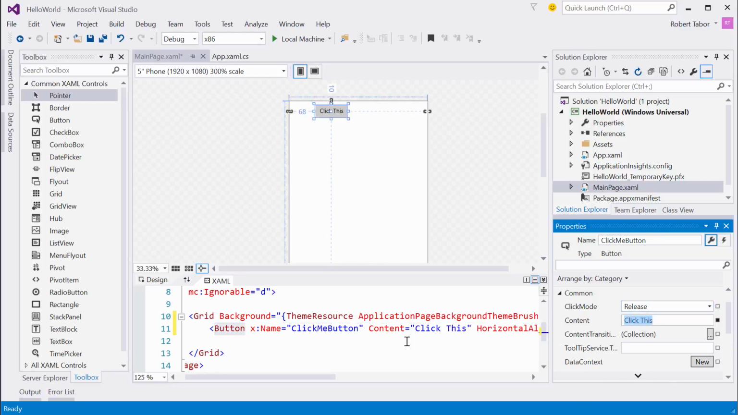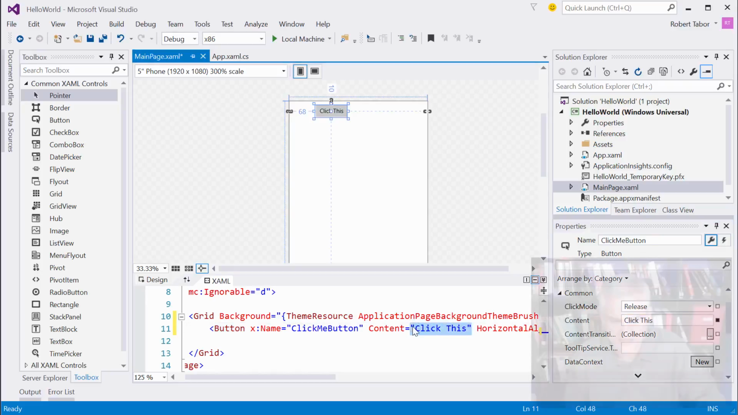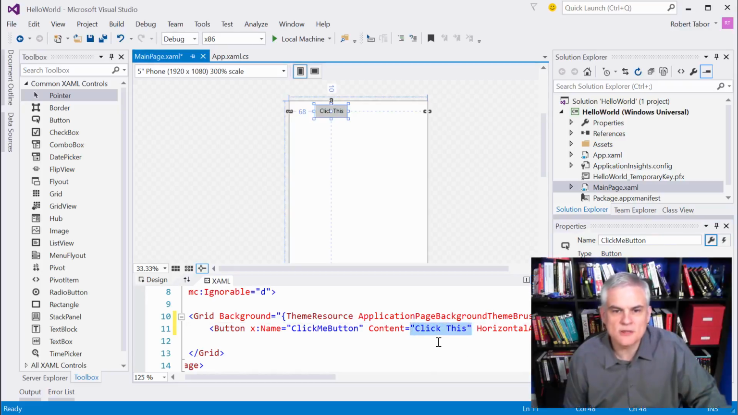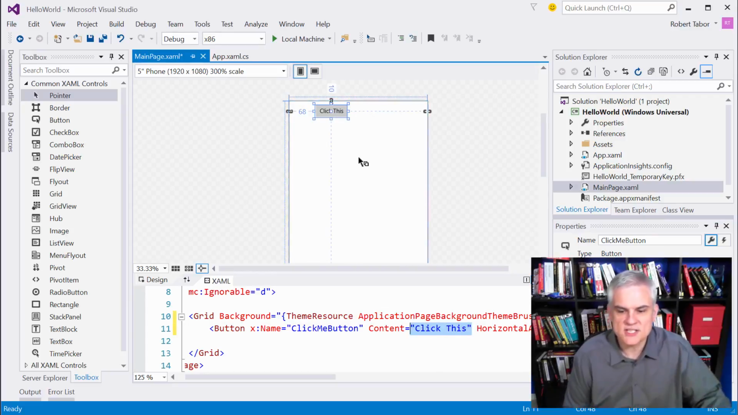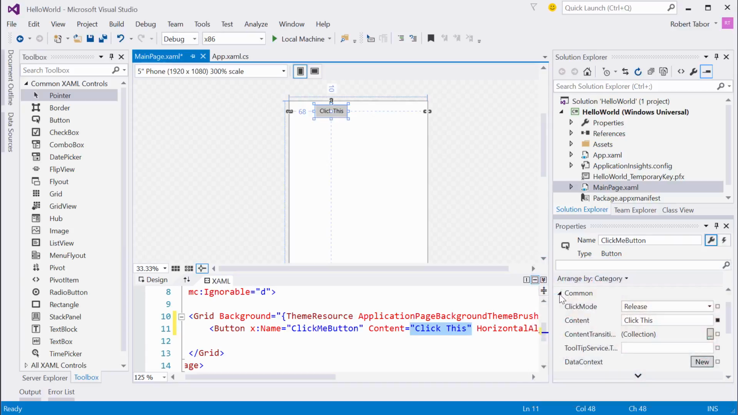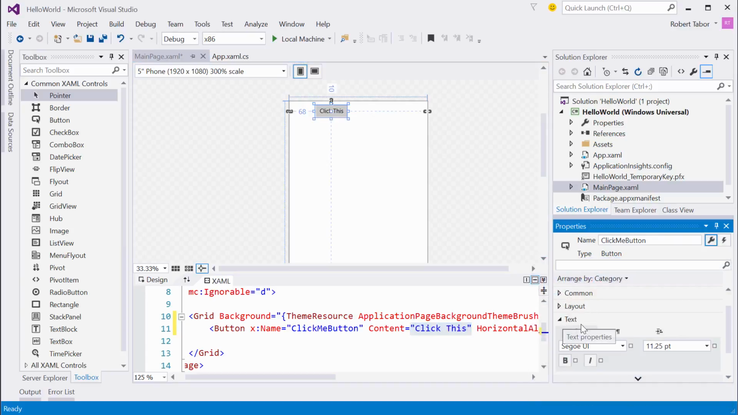Notice when I did that, it modified not only what we see here in the designer, but then also what we see here in the XAML editor. Change the content property to the value, click this. And so I guess that's really the first thing that I wanted to demonstrate, was that these are essentially three different views of the same object. One is visual, one is textual, and the other is a property editor. But we can make changes in any of these and they'll show up in the other one, so they're all connected together.